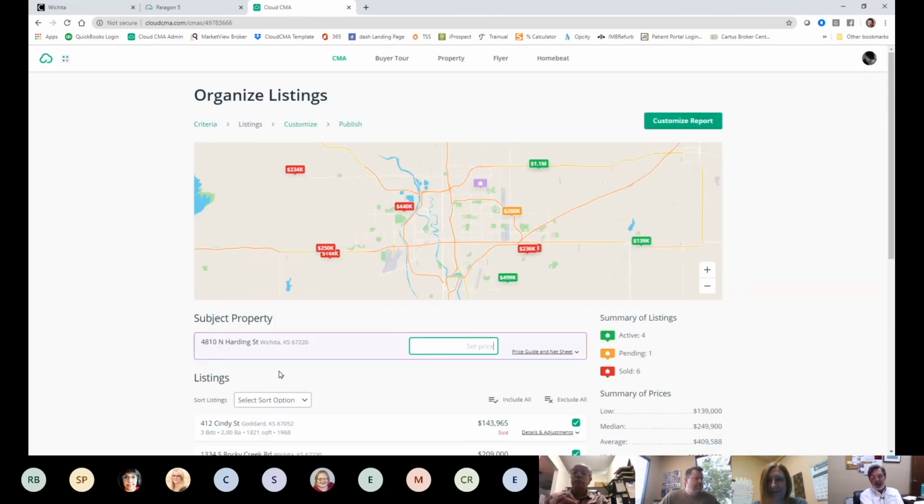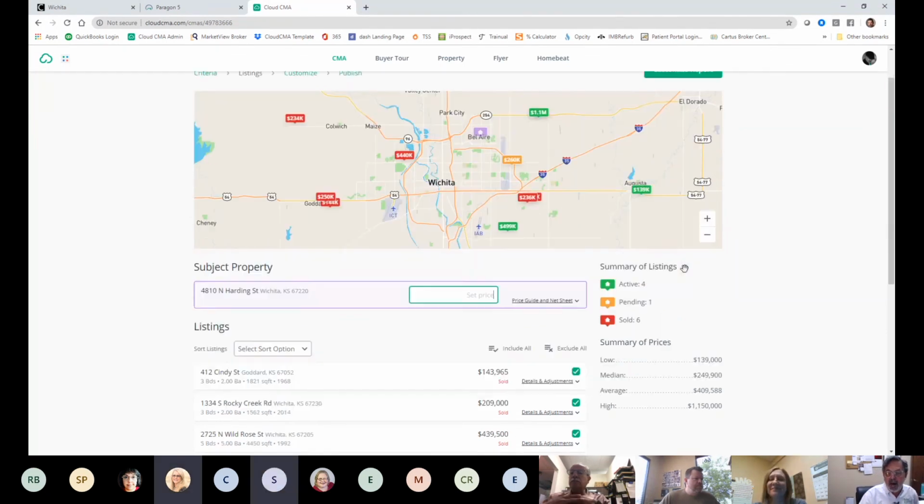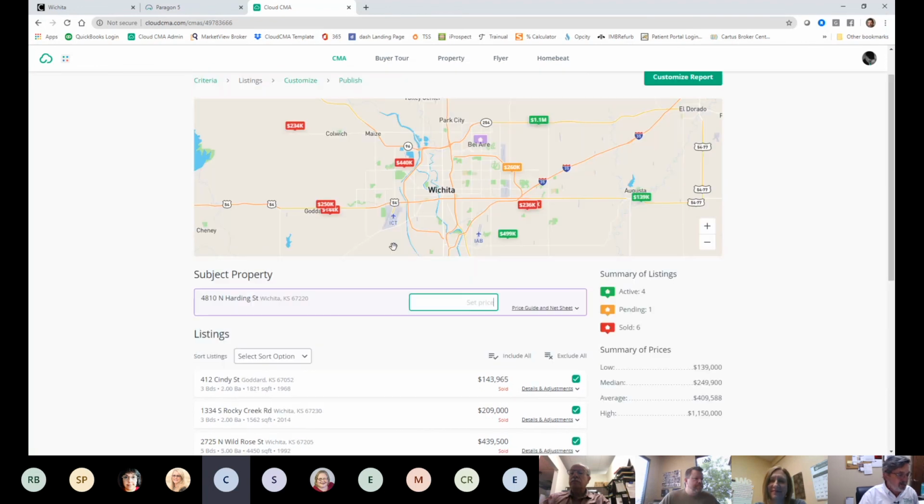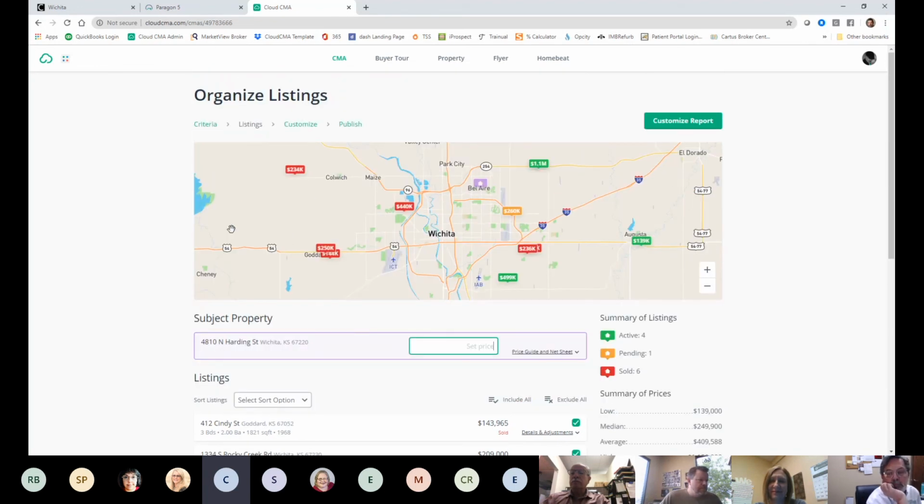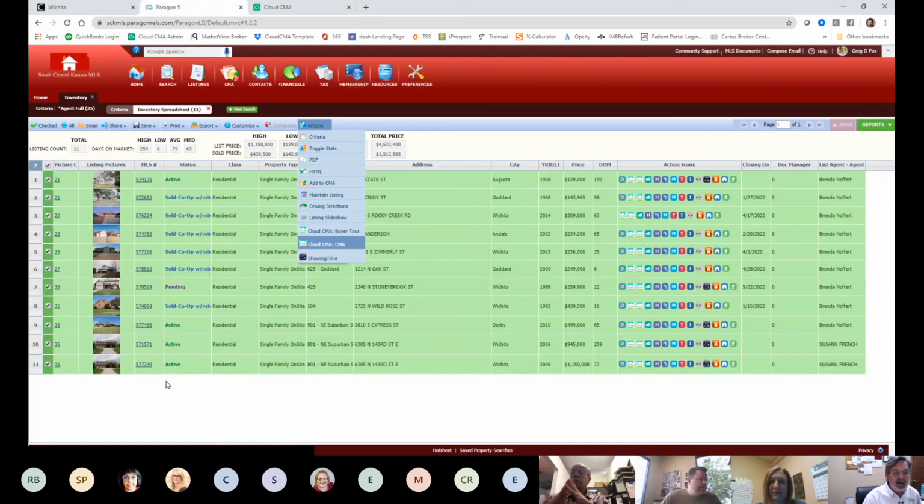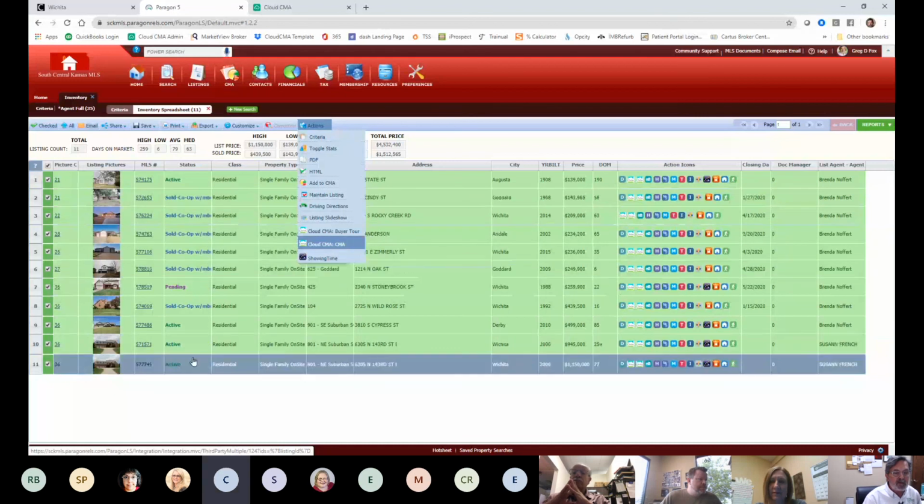So it's going out now to the MLS and picking all of these MLS numbers that we had, and it's mapping it for us. Gosh, this is going to be a tough CMA. So Greg, yes, when you click fetch listings, it's going and drawing from the ones that you saved to Cloud CMA. Right. Okay. It's picking these listings right here that I checked off.